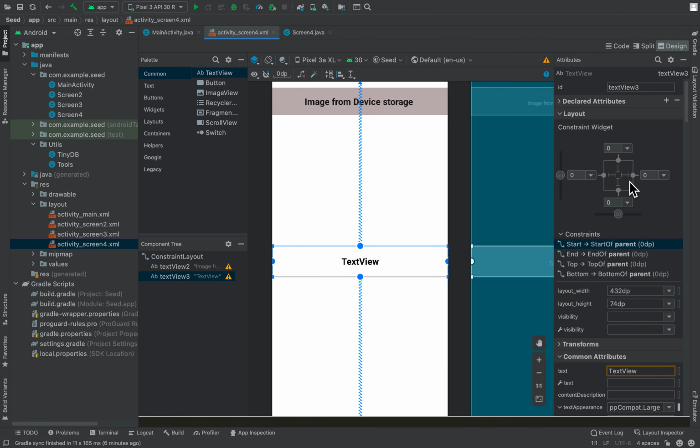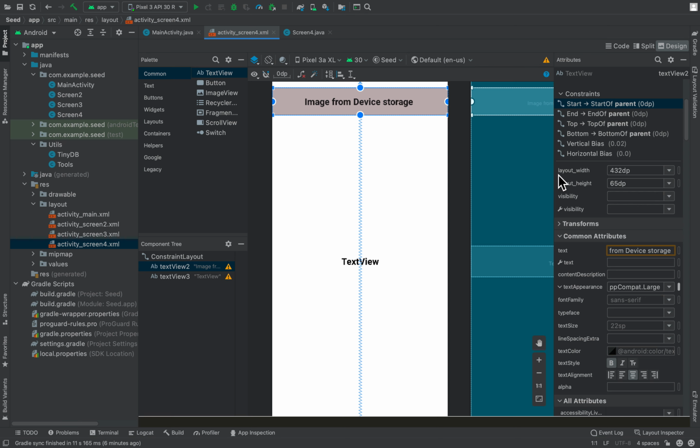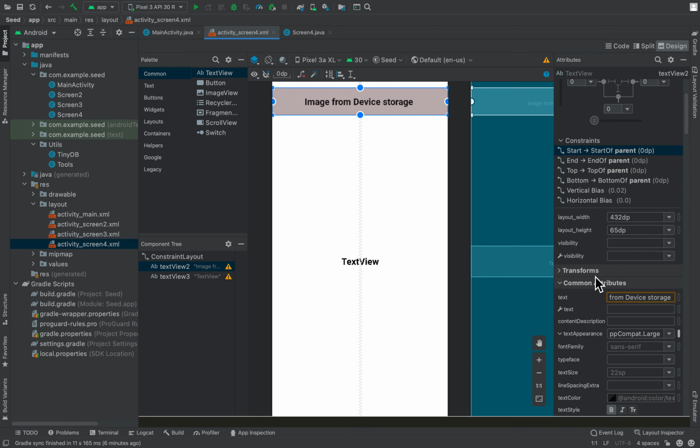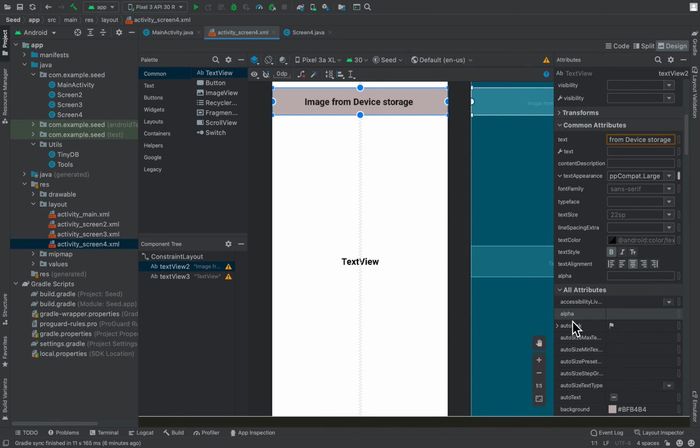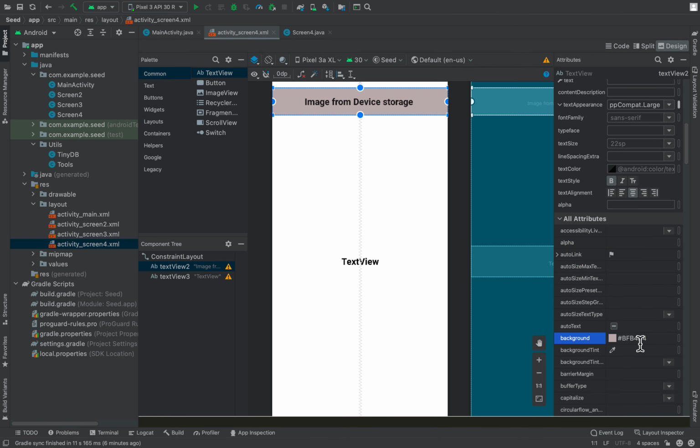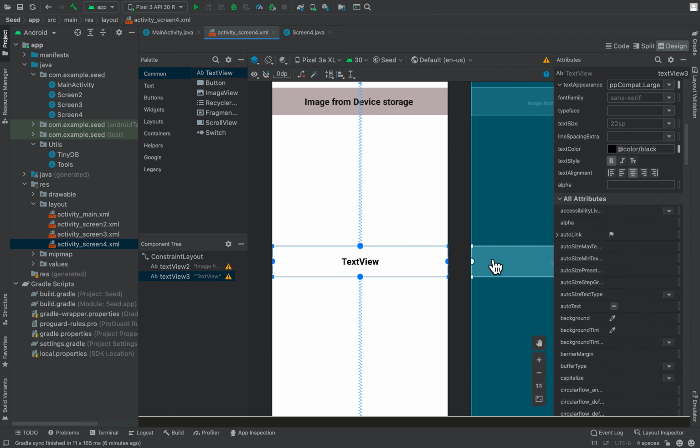Okay, once that's done, let's add a background. I'm just gonna copy the same background attribute I have here. So I'm gonna find the background attribute, this one. I'm going to copy this, and simply paste it into this one.